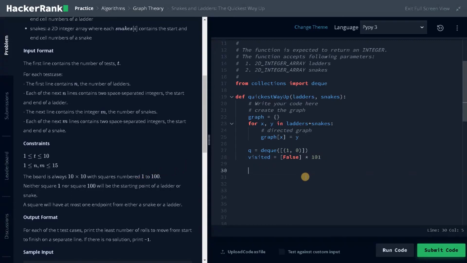So visited is initialized. Now while queue, I'll be getting the node and the number of rolls by popping from the queue. This is almost similar to a standard BFS, we just have to do one modification. So this is the base case, for when the node reaches the destination.